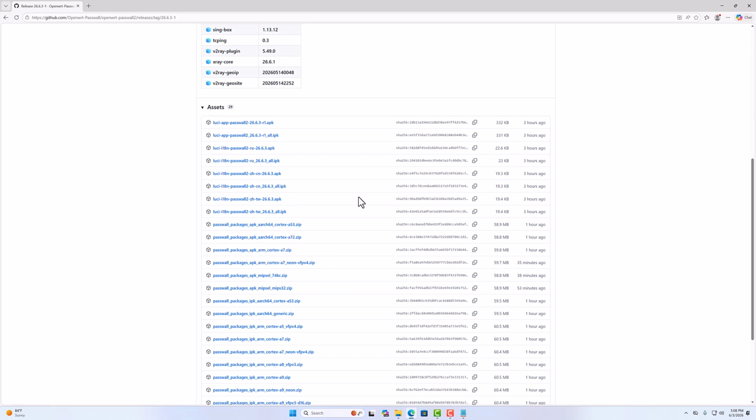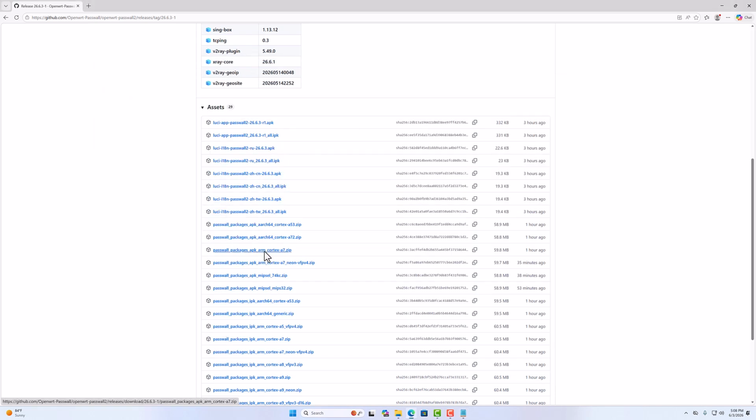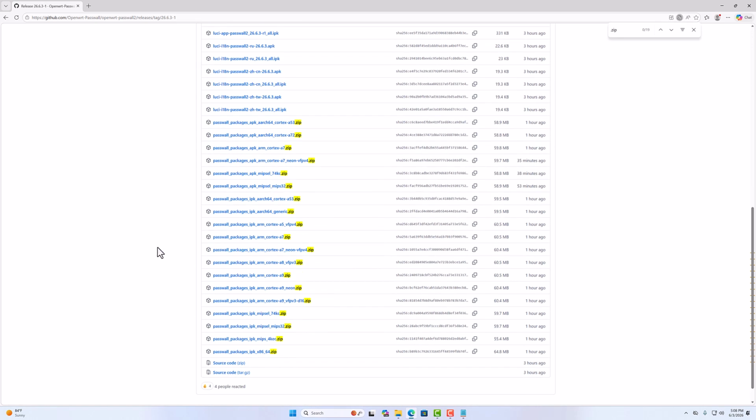Now guys, as you can see here, we have so many versions for so many routers, CPU architectures. As you can see here guys, it was our CPU architecture code. So just copy it here, and on your keyboard try to find your router's CPU architecture. Just press Control and F to find where your router's file is. Here just copy and paste your CPU's architecture code, and you will see two versions here, guys.